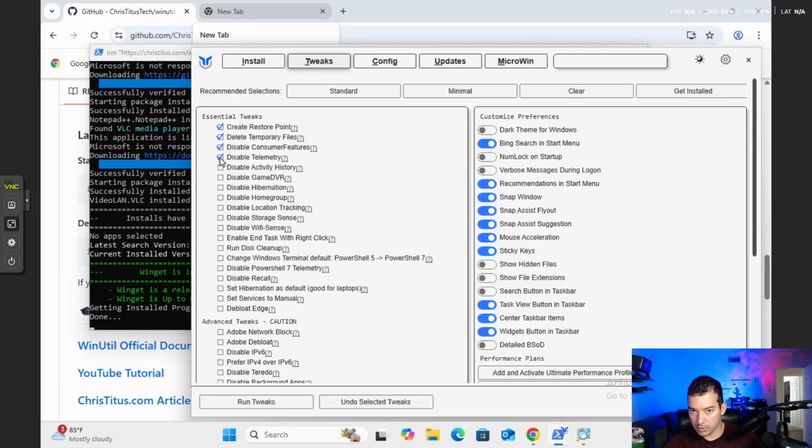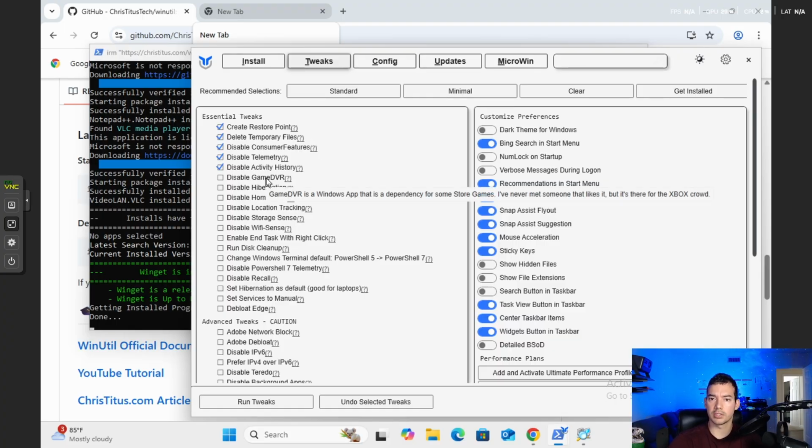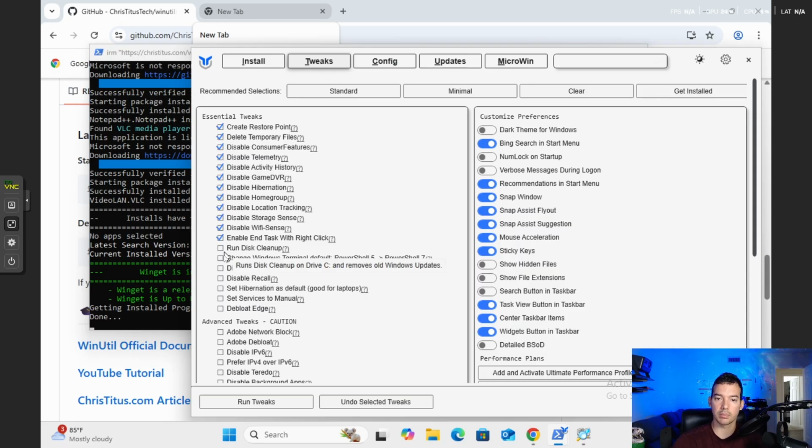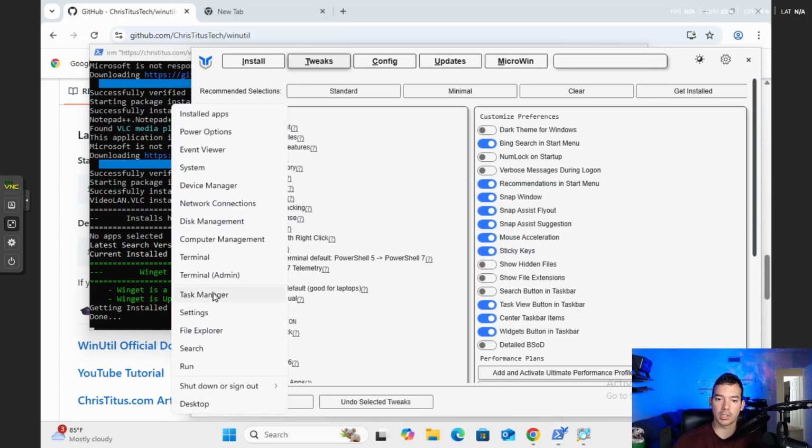Disable consumer features, telemetry, activity history. And if you go here, it'll show you a description of the specific section. Location tracking, storage sense, Wi-Fi sense, enable. You can run this cleanup. I already cleaned the system previously. Disable Windows, disable PowerShell 7 telemetry, disable recall. Hibernation, services, set services to manual. This one is pretty good if you don't want a lot of processes running.